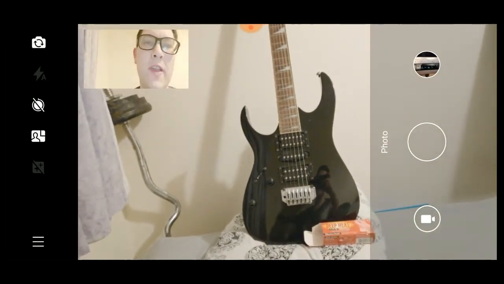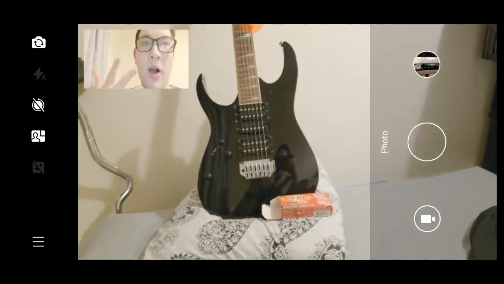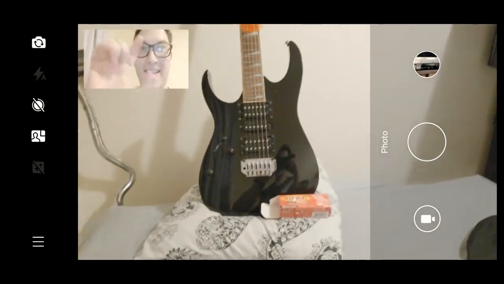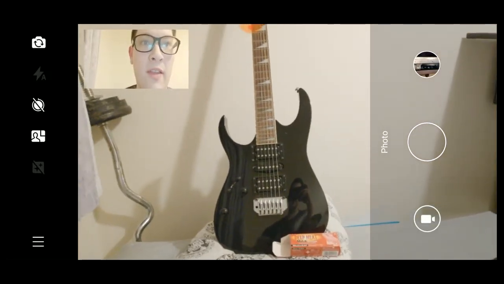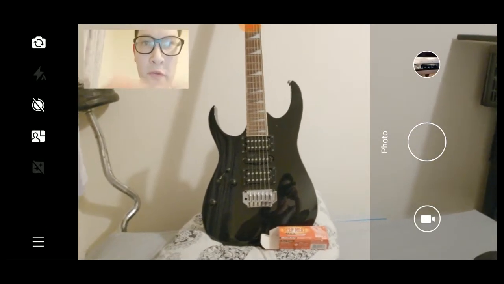I'm going to show you a cool little feature. It's called Picture in Picture. As you can see, I can record it with my face in the corner and whatever is in front of me, and that records through the rear camera.